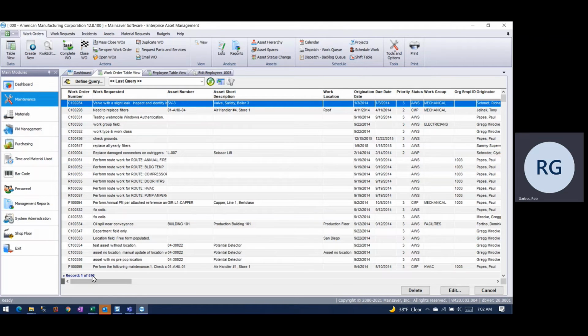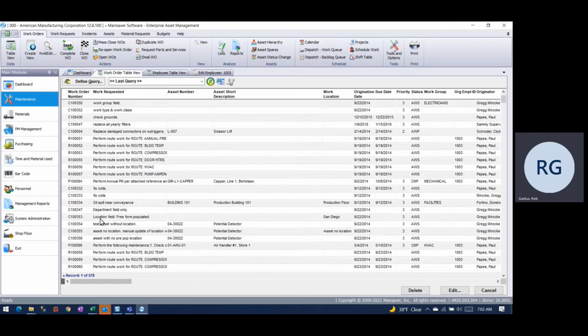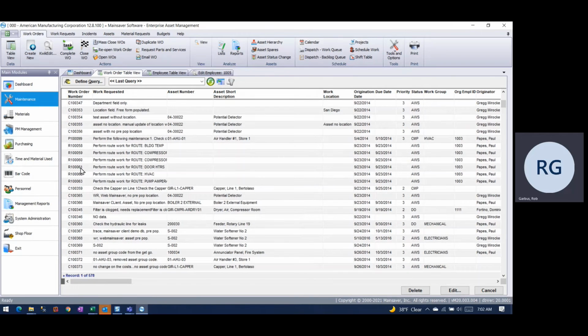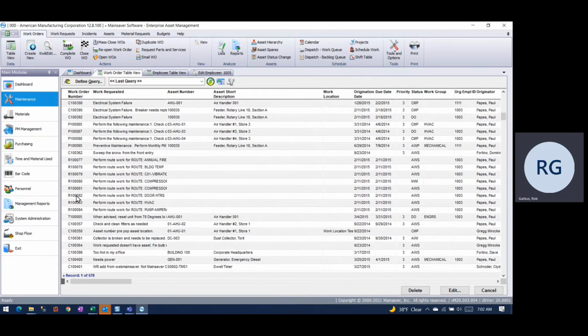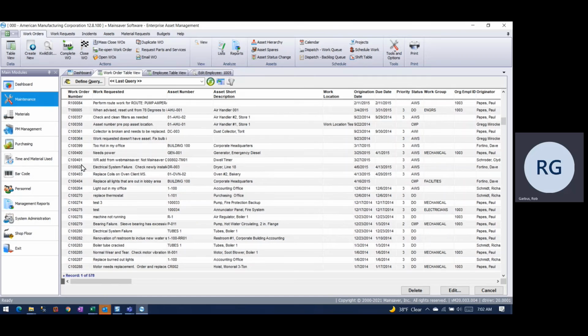So I have 578 open work orders that are really old, and they include routes, they include correctives, they include PMs. So keep in mind, when we close out the PMs, that date is going to be used for the LPM date. So I may want to look at those. You can delete the work orders, you can close them.